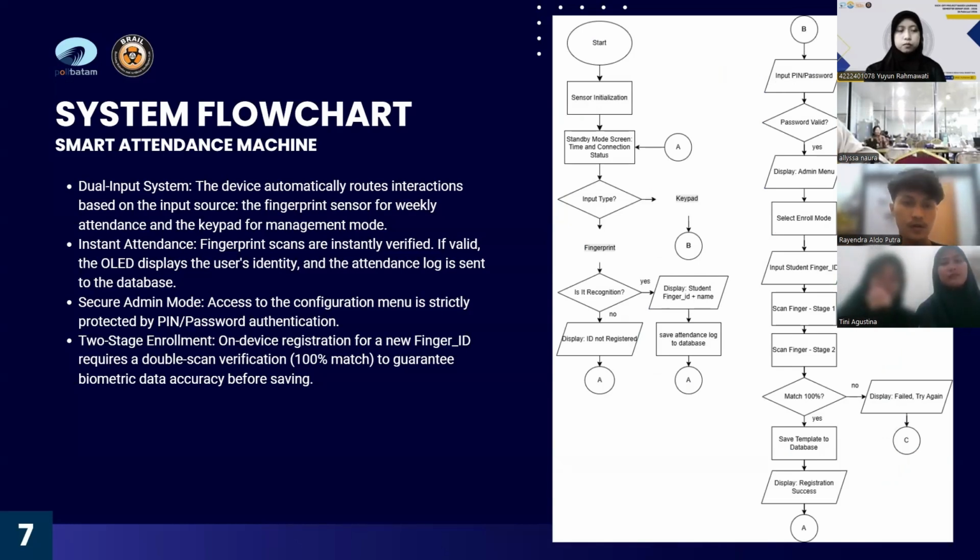Okay, next for our system for chart smart attendance machines. For the first, we are using dual input system. The device automatically routes interaction based on the input source. The finger sensor is for weekly attendance and the keypad for the management mode. The second, instant attendance: fingerprint scans are instantly verified. If valid, the OLED displays the user's identity and the attendance log is sent to the database.